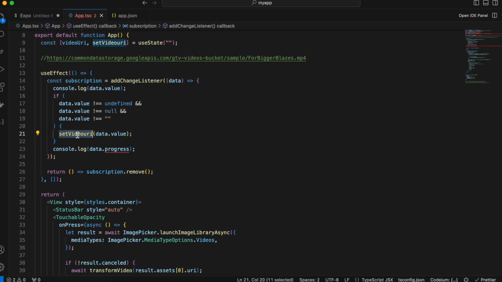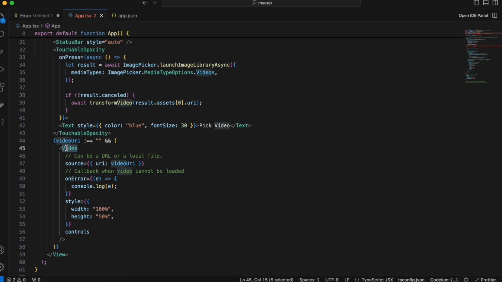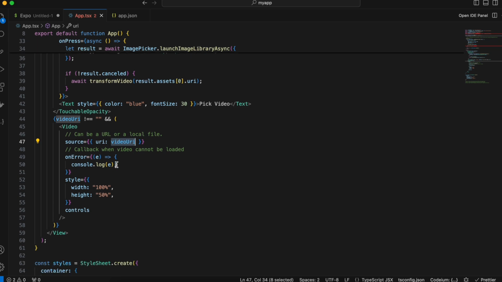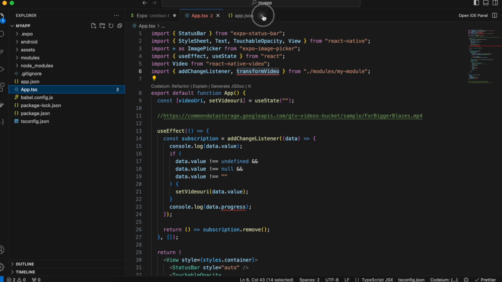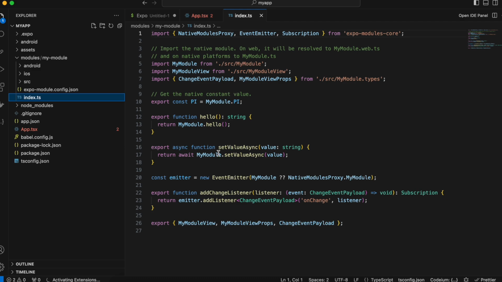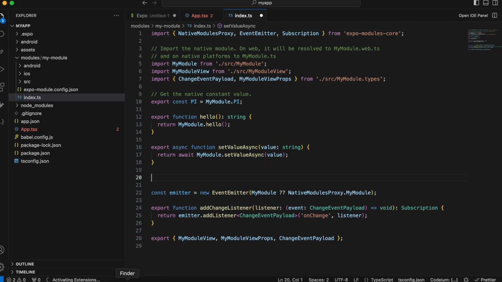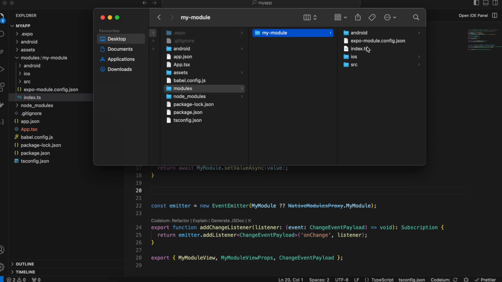So once I have the video URI, and if it is not equal to empty string, then only I'm displaying this video component, passing the video URI which we got from native Android side, and here we just do some styling and display the controls. So pretty simple. Now we have to define this particular method. So first you will have to, I'll just close this, you will have to go to modules, index.ts, and here you will have to define this method. I'll just open my practice project because I don't want to make any mistakes.